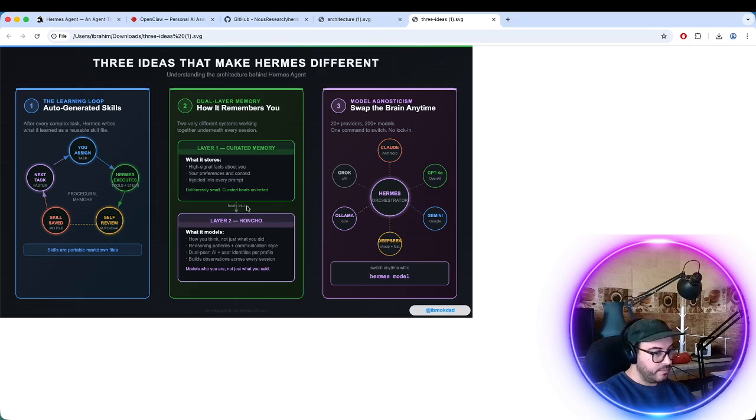And in the middle, you got the two memory layers we talked about. The top box is the simple one, a clean list of facts about you. The bottom is Honcho, a deep system that models how you think, not just what you've said. And on the right hand side, the model options. All these circles around the center, Claude, GPT, Gemini, Ollama, they're all connected to the same Hermes core. You pick whichever you like, and you can change midway, mid journey, whatever. It doesn't really matter.